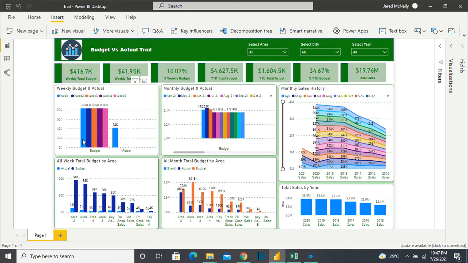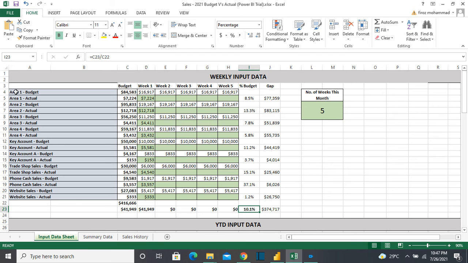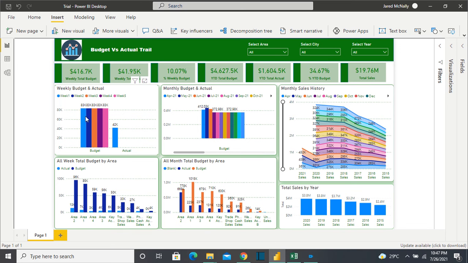So in budget value, each bar is the sum of budget value across all the areas, like for area 1, area 2, area 3. So if you add this week 1 value, this budget value, this budget value, this budget value, you will get this bar value, and same for all these weeks. This actual is the same as this budget section. So this actual is the sum of actual across all the areas.